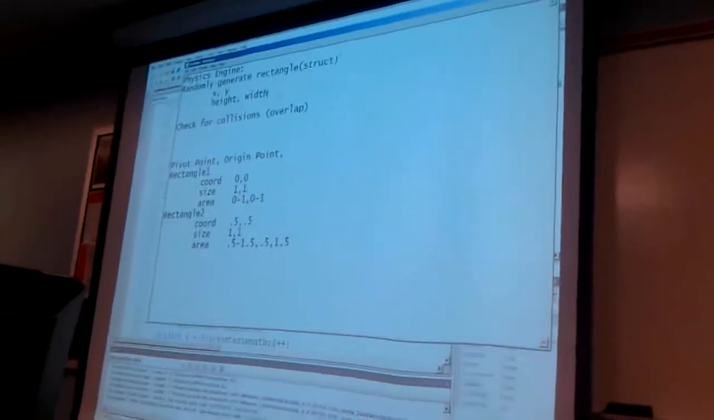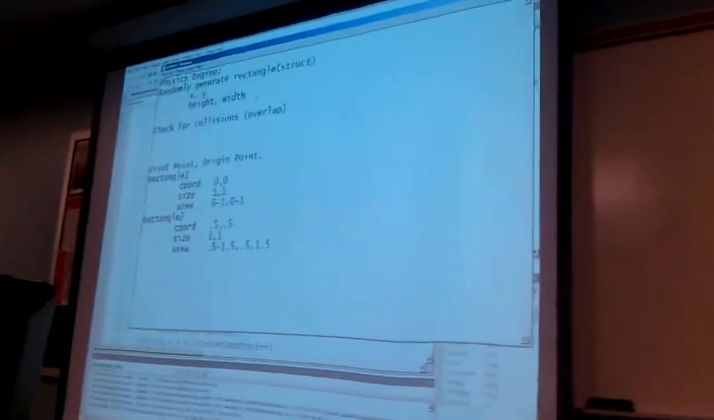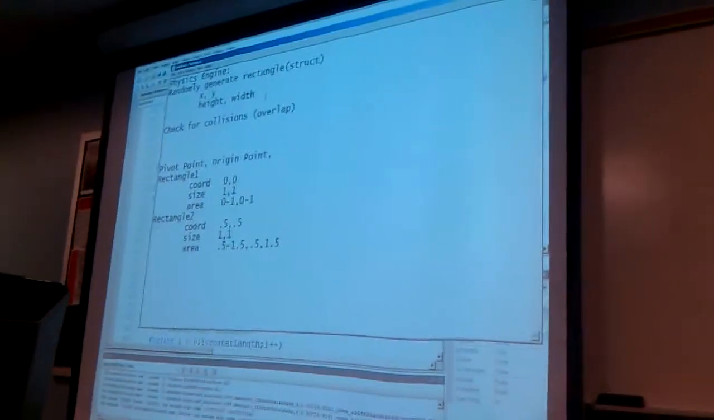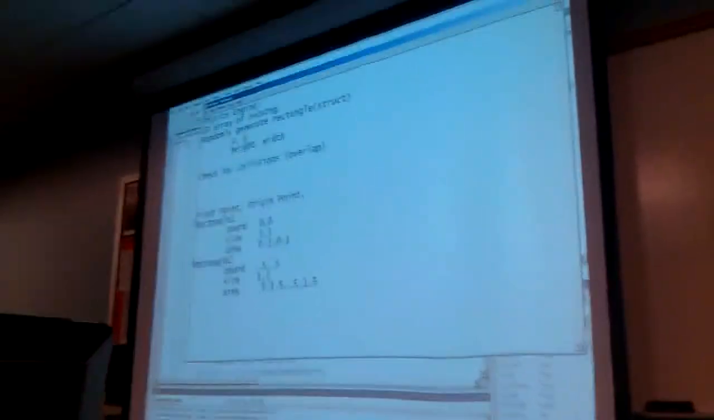Now you'll probably have to do a two-dimensional, sorry, not a two-dimensional array, you'll need a one-dimensional array to keep track of all the rectangles, okay? So, a 1D array of rectangles.